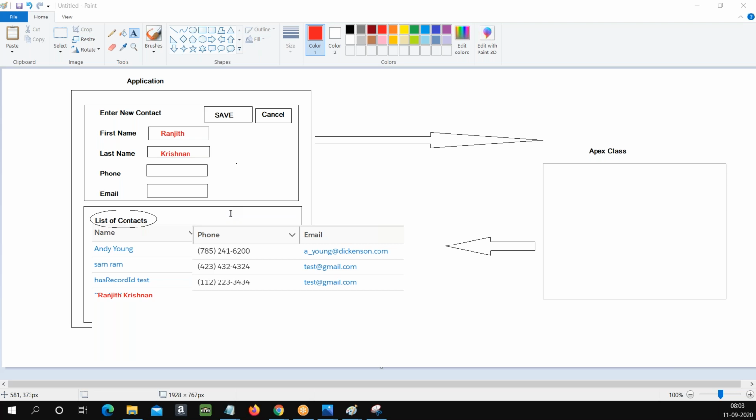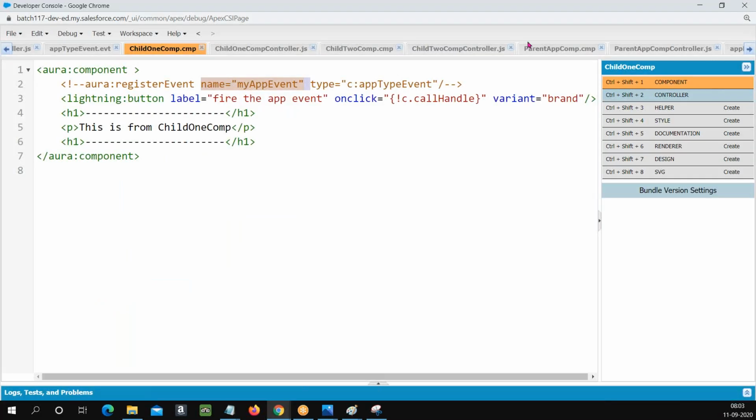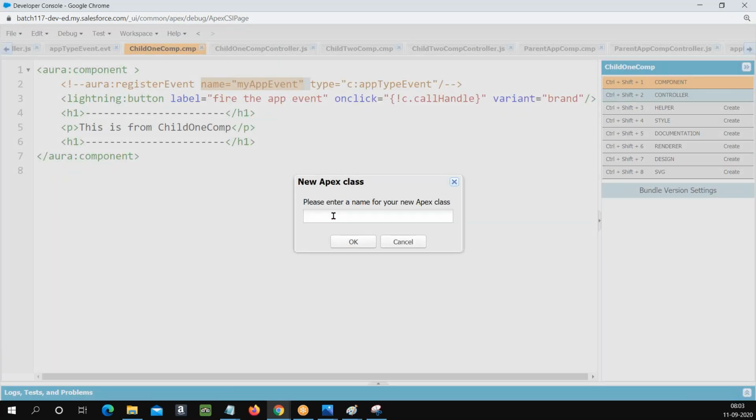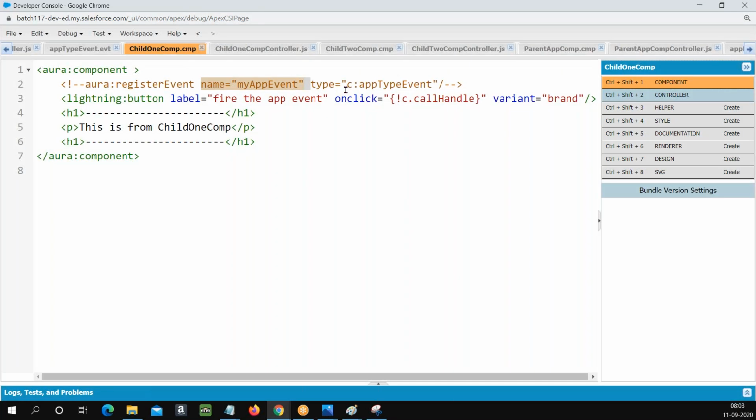So now let me first create the Apex class. Okay, I think I already have an Apex class.